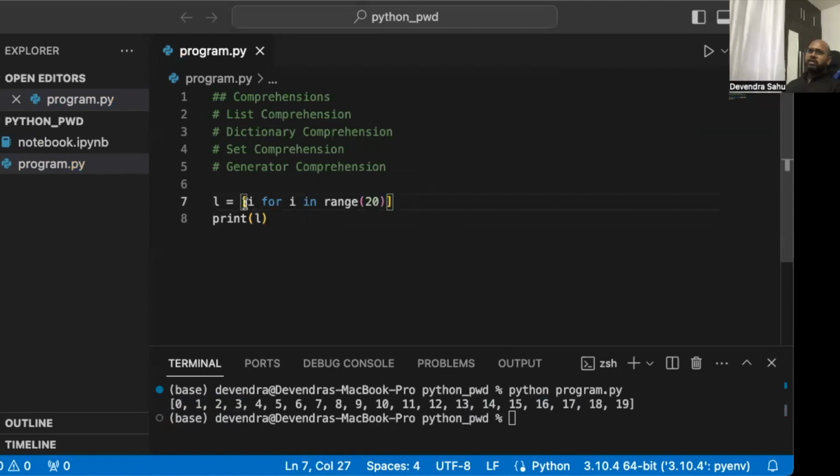So line number 7 is what is called list comprehension. So what it is doing is that the list is comprising of I, and the value of I is coming from this second part, for I in range 20. Let's look at it, and we will see the same results. See? So a list comprehension gives us a very concise way to create a list, and this is mostly used in simpler, less complicated examples.